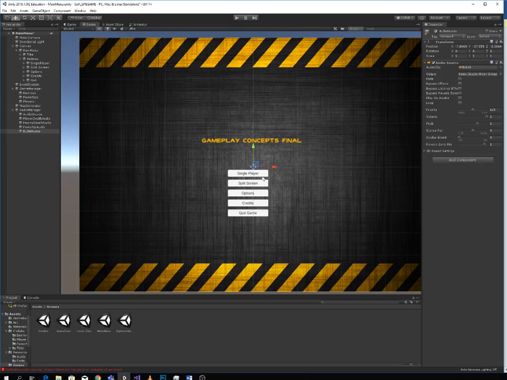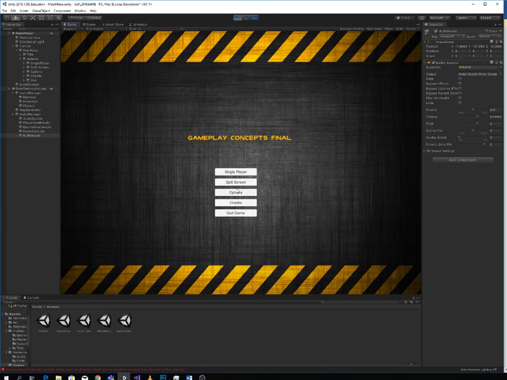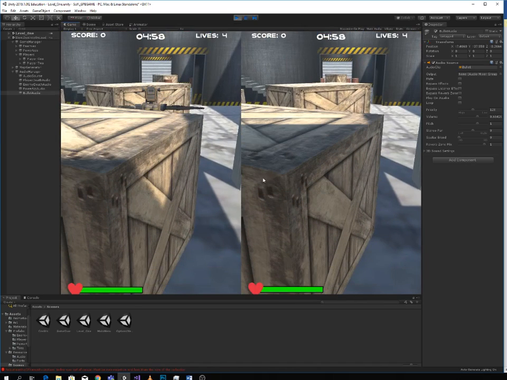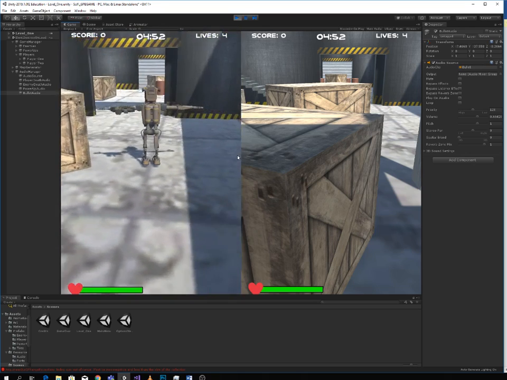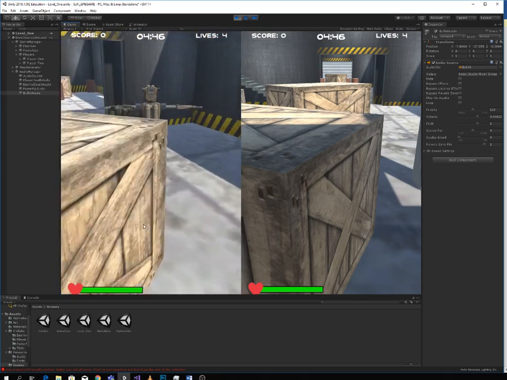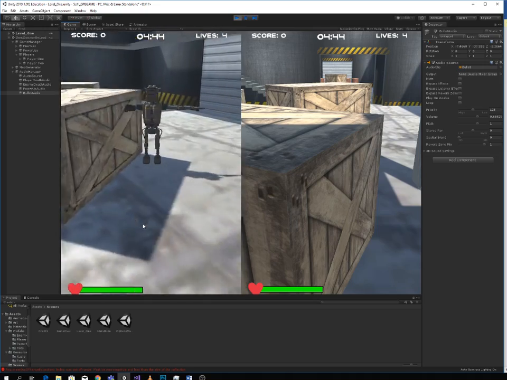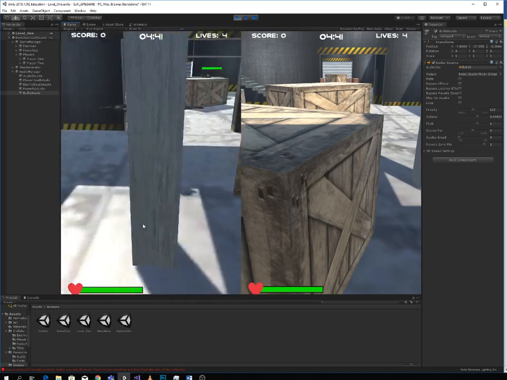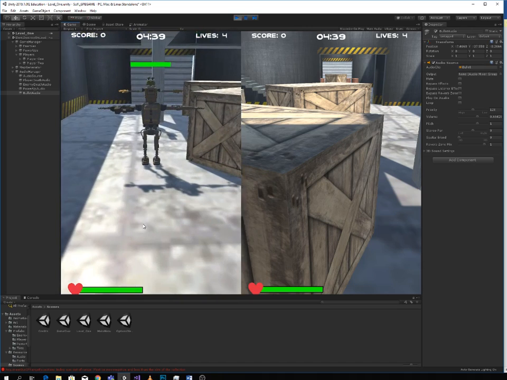Let's look at split screen. And here, okay. So first thing you'll notice is that the UI scales with the screen size. So the score is here, the lives here, game time is here, and you can still see the health. Big accomplishment because it broke right as I was going to record this video, and then I had to stop and fix it, which was sad.